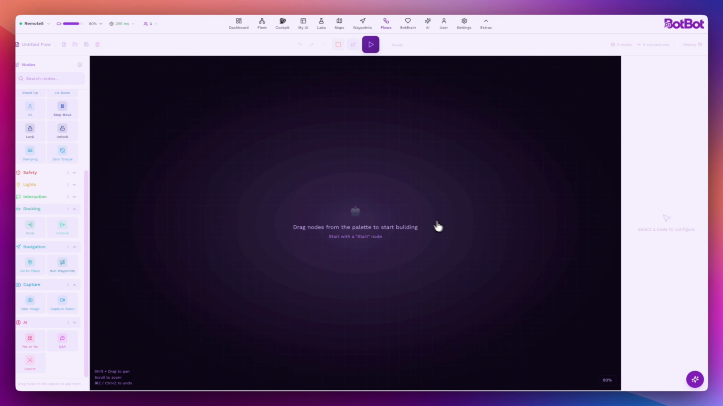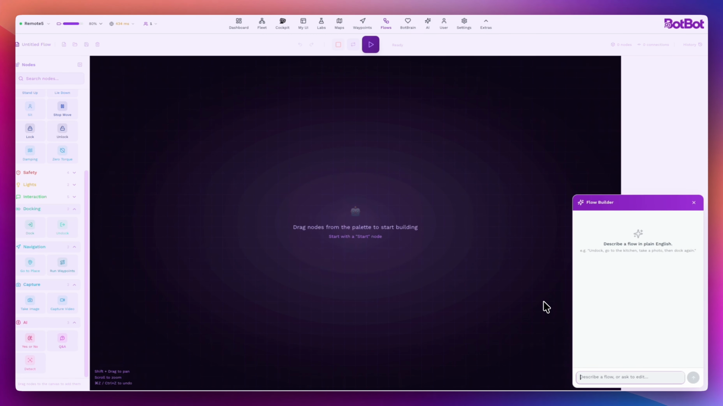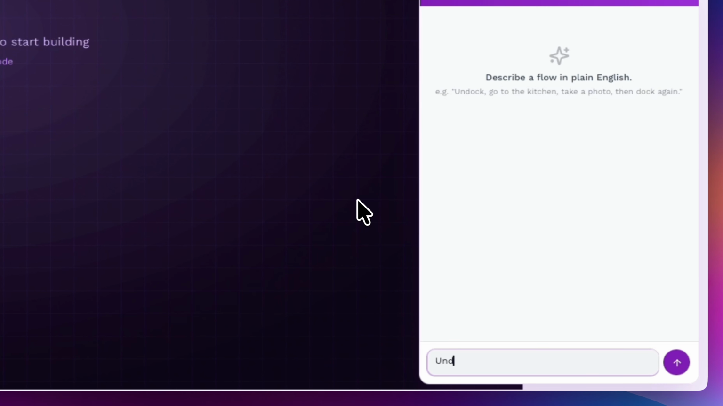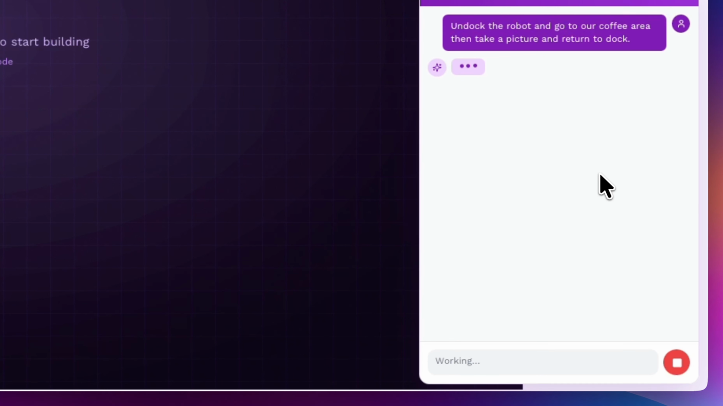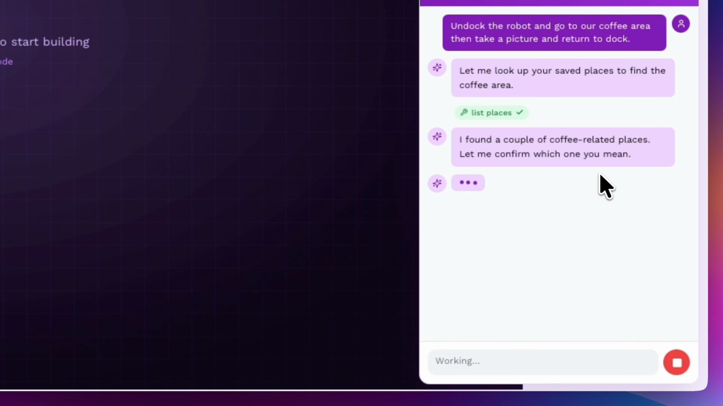But we're also able to, I'm going to clear this one, come in here and ask him to build a flow. So: undock the robot and go to our coffee area, then take a picture and return to the dock. Now you can have much more sophisticated systems, but we can ask him to build out this flow for us. This really depends on different systems and what you have set up. And now he's going to start building this flow.